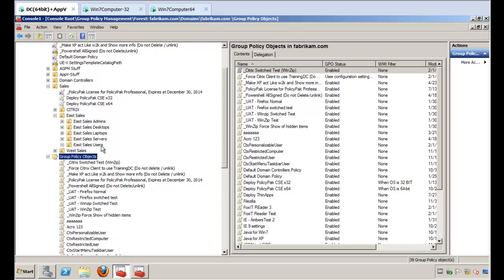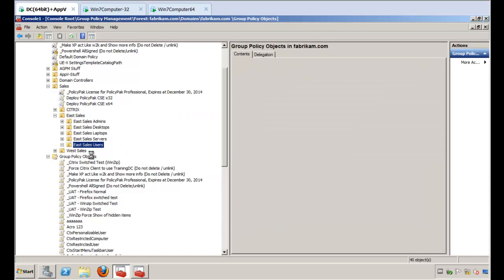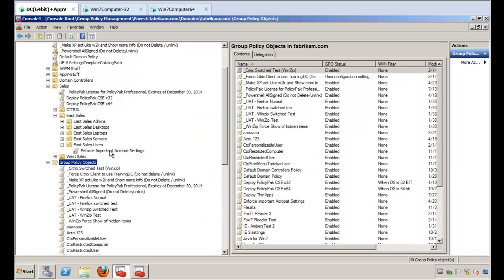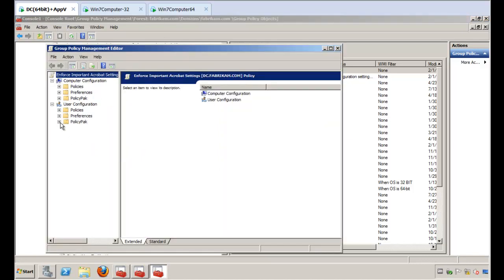Now is where PolicyPak comes in. We'll go ahead and create a new group policy object against where our users live, and we'll call that Enforce Important Acrobat Settings. Okay, and again, PolicyPak will work in the same way where User Experience Virtualization will work with just about any application. So will we.